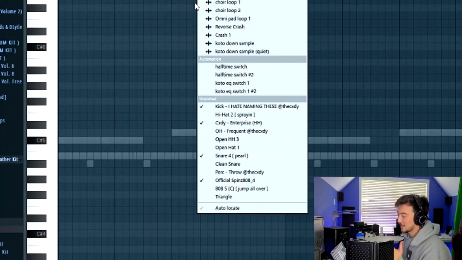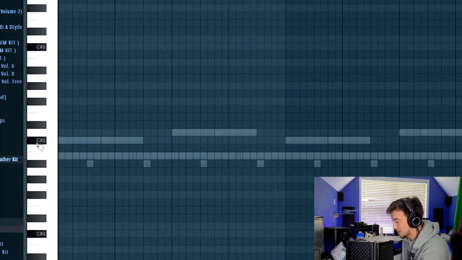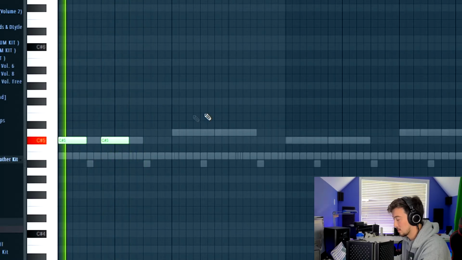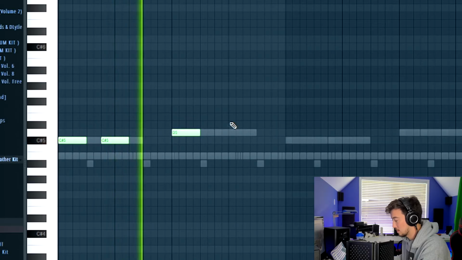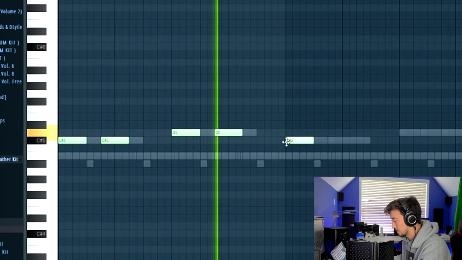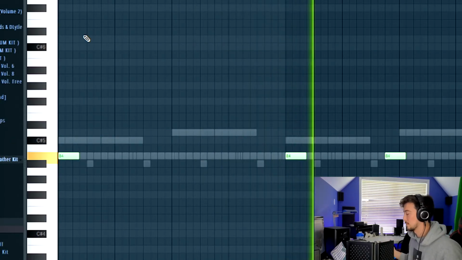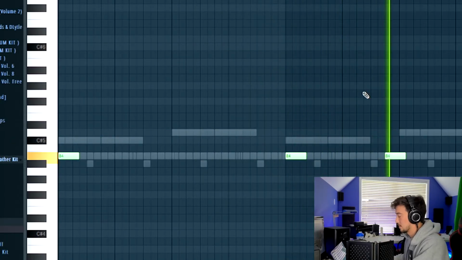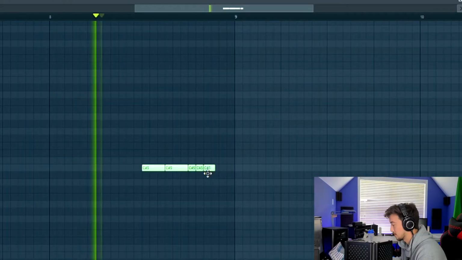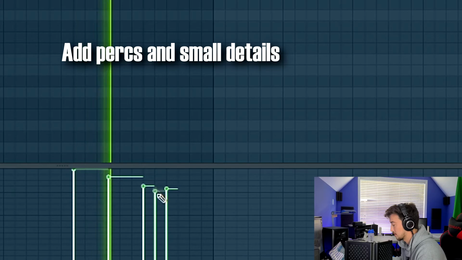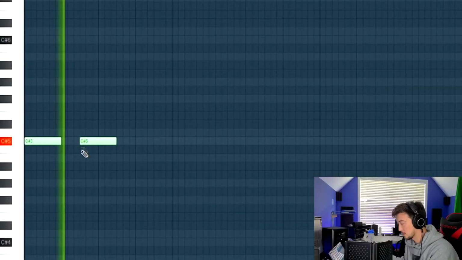I always like to pair my kicks with open hats, so let's get this open hat. Hey, let's go ahead and throw a triangle in there. We're gonna use a completely different 808 that I've already created and processed.